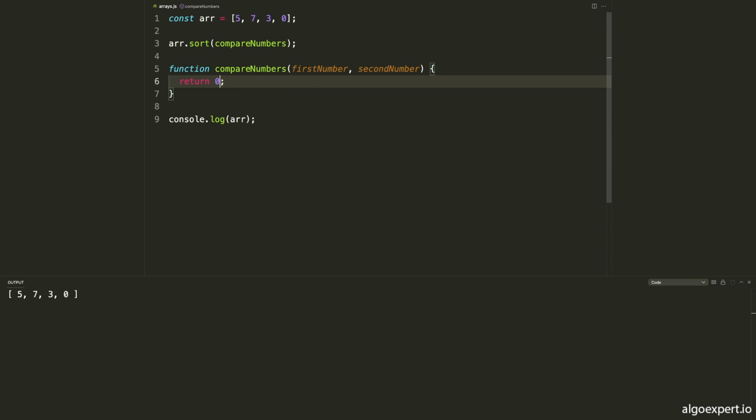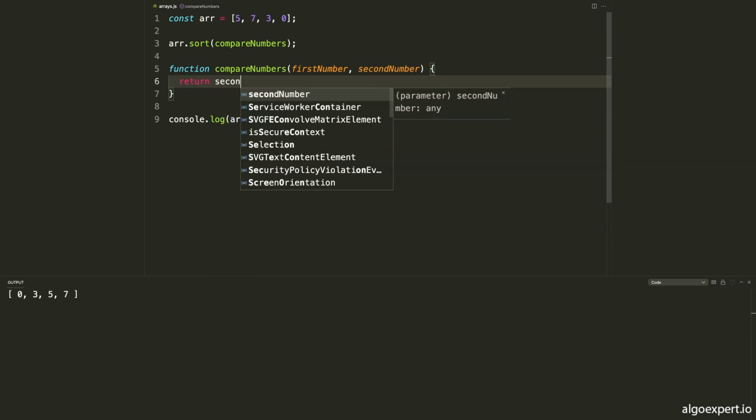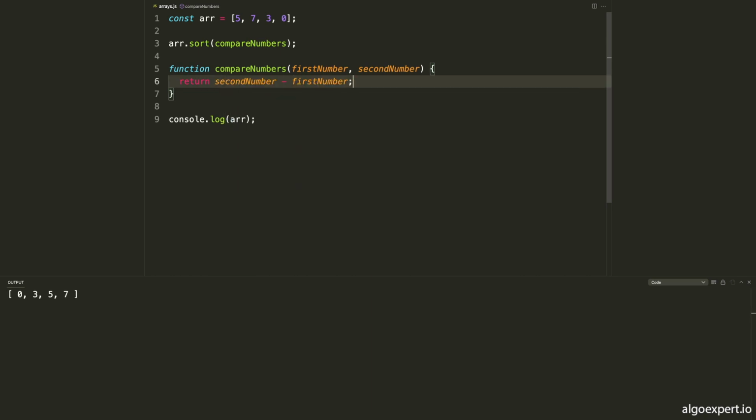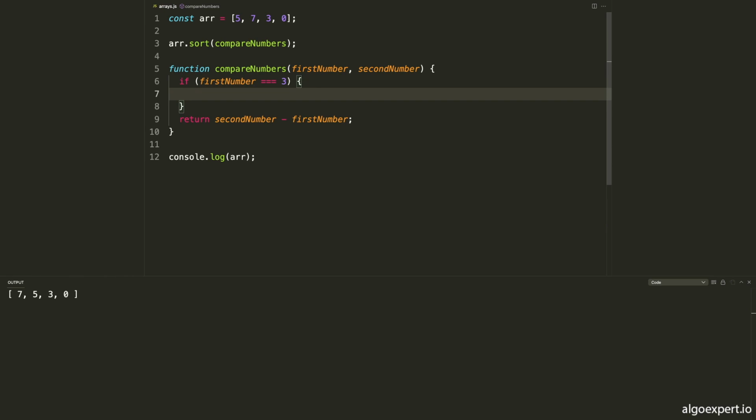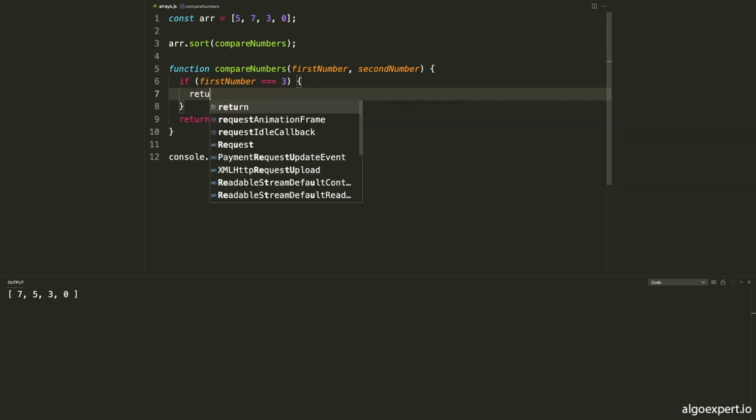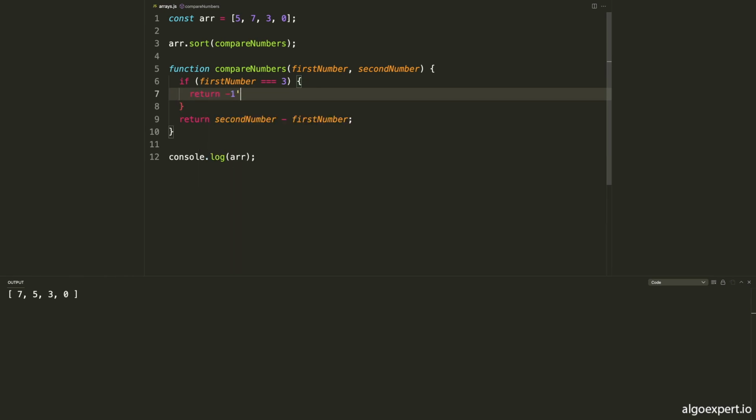However, if I did first number minus second number, we will get ascending order. And similarly, I could do second number minus first number, and now we get descending order. And we could also add any other special cases we want. So maybe, for example, I always want the number 3 to come first. So what I can do is say if first number is equal to 3, then I want the first number to be first, so I will return -1.